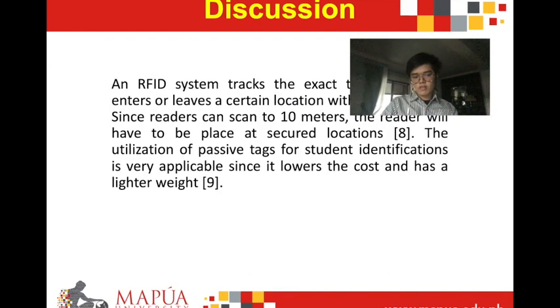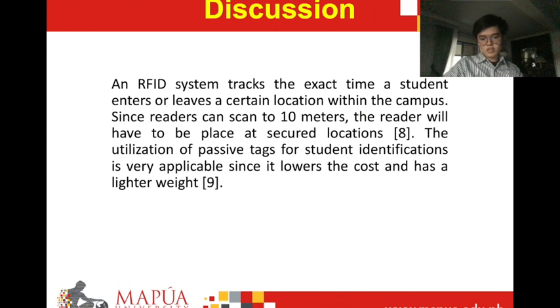For the next figure, we have the details of the build-up of the artifact. An RFID system tracks the exact time a student enters or leaves a certain location within the campus. Since readers can scan up to 10 meters, the reader will have to be placed at a secure location. The utilization of passive tags for student identification is very applicable since it lowers the cost and has a lighter weight.